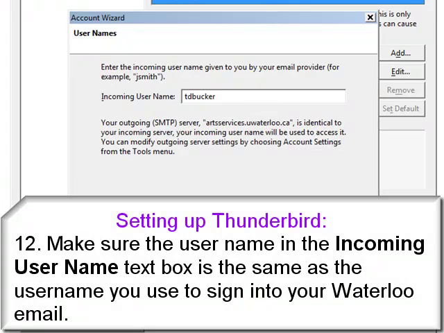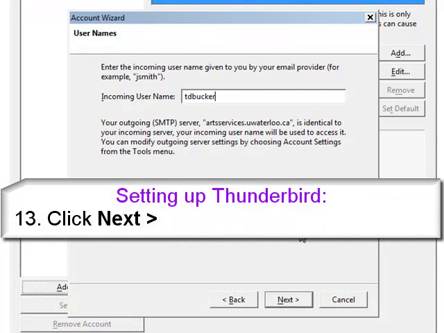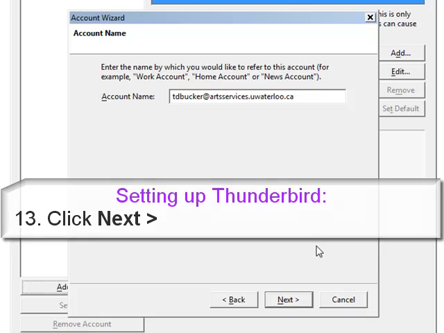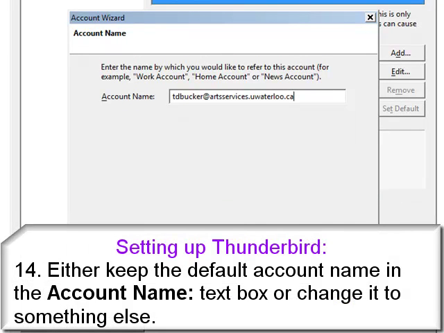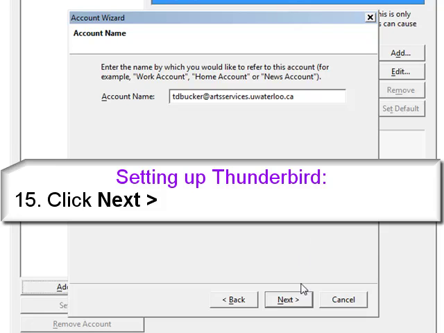Now the incoming username is a user ID that you sign into through the internet to access your Waterloo mail. Thunderbird will automatically pull out the user ID for you. If it's not the same user ID that you use to sign into your Waterloo email, change that now. Since mine's the same, I'm going to click Next. Now the account name is simply the name you want Thunderbird to refer to your email as. Generally, it's a good idea to keep the default account name there, but if you want to change it, feel free to do so. I don't want to change it, so I'm simply going to click Next.